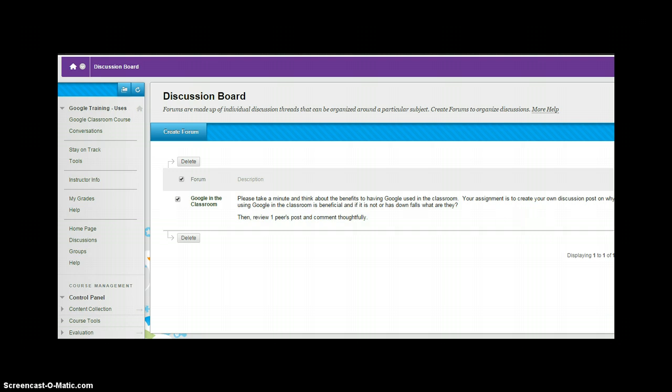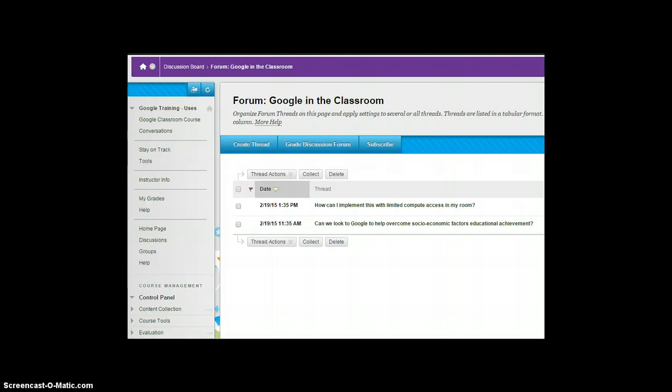So when we open this, we see two posts. So I had one student not do it. How can I implement this with limited computer access? This actual person doesn't have Chromebooks yet, and they're in a greenhouse. So they have one computer for themselves, and the students have no other electronic devices. And the other one is another business teacher who is in a computer lab. How can we look to Google to help overcome socioeconomic factors in educational achievement? So that is also a great idea in regards to implementing into the classroom.